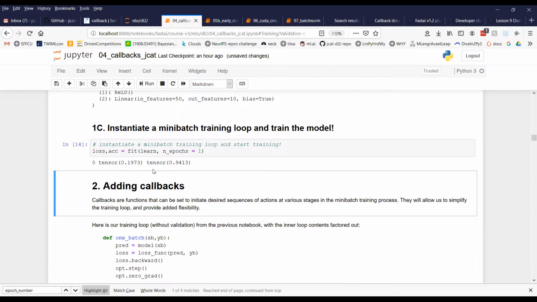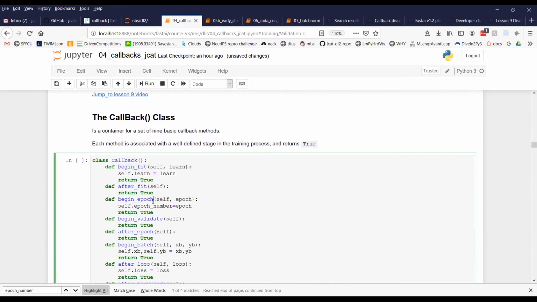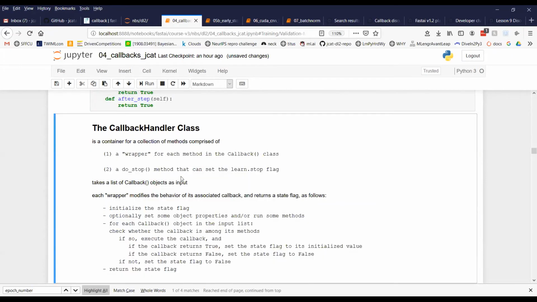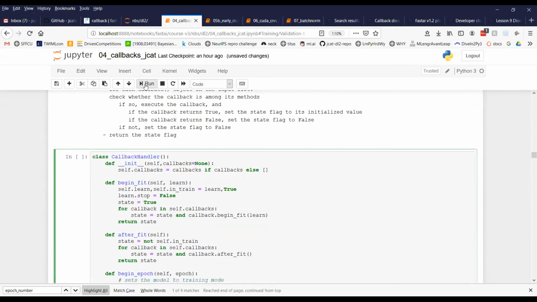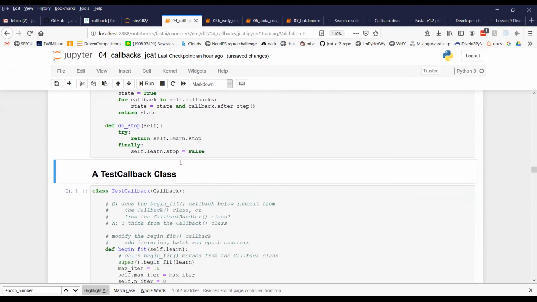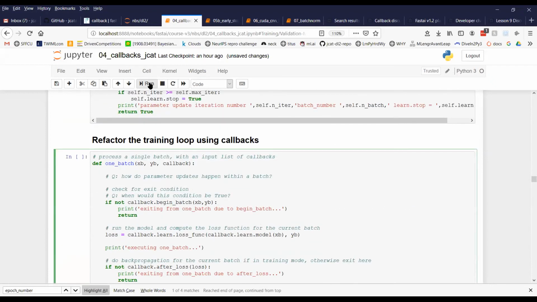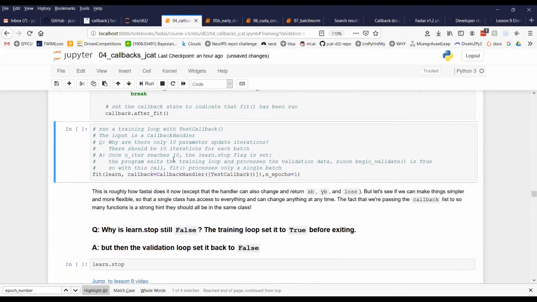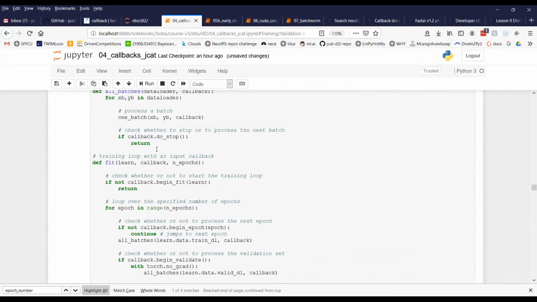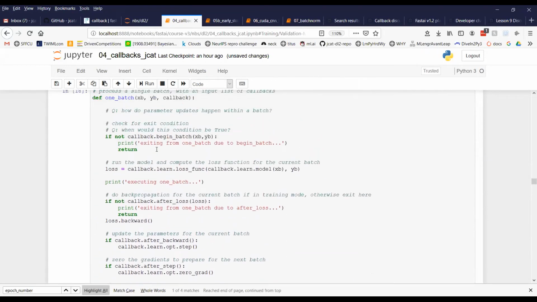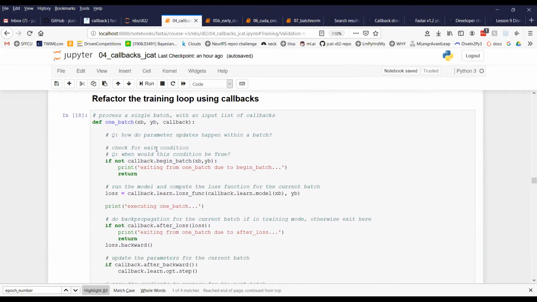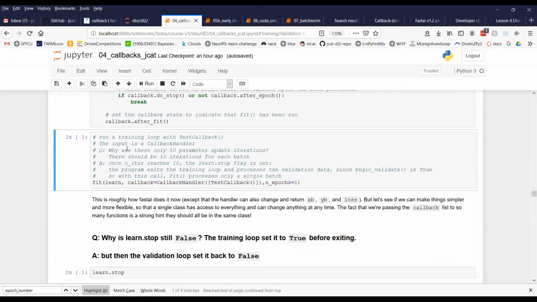That was with the old fit function, and you can see that we've got a good result from the training after one epoch. But now we're going to add the callbacks, and I'm going to run all of these functions that we just introduced. This is the test callback function. And so this is where we were. We actually got down to here explaining what all this stuff is, the new way to do the training loop. And now we're actually going to do it.